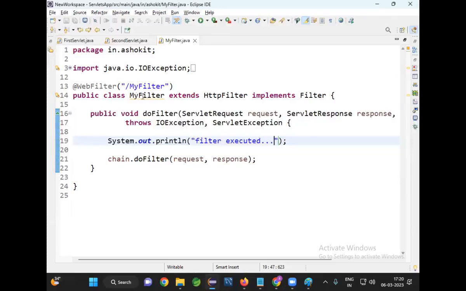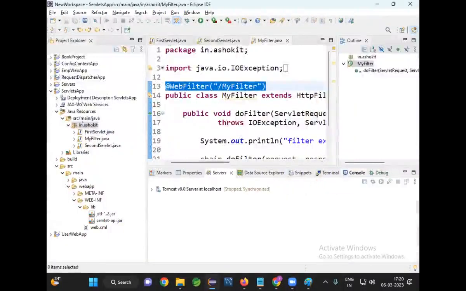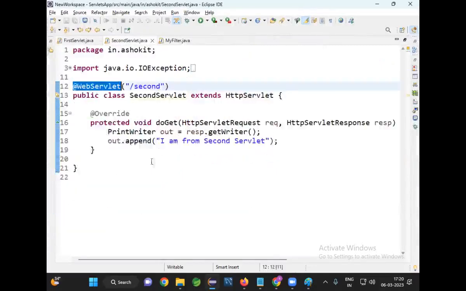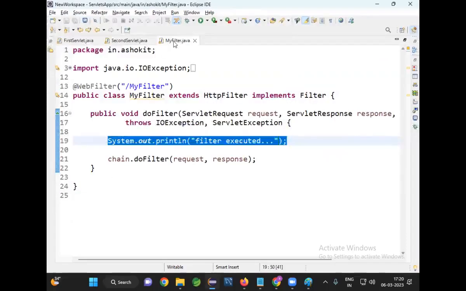I've created a class, MyFilter, extending from HttpFilter, implementing the Filter interface. I'm giving the URL pattern @WebFilter("/myfilter"). All right, now the filter is created. Let's try to access our servlet. This is my first servlet and this is my second servlet. This is my filter. If the filter is executed, it will print a message on the console.